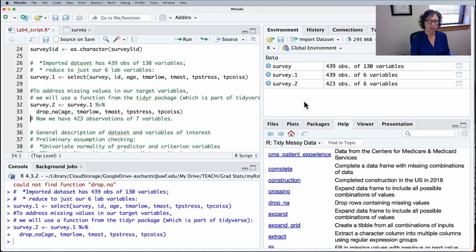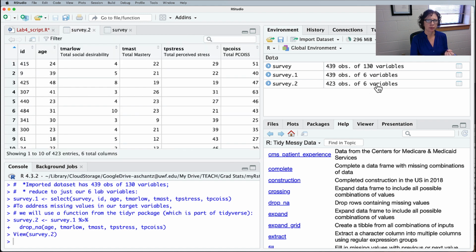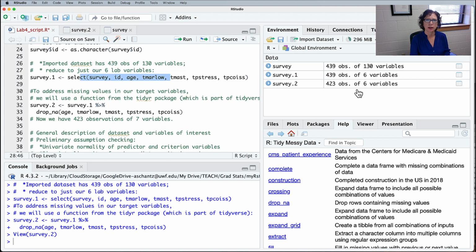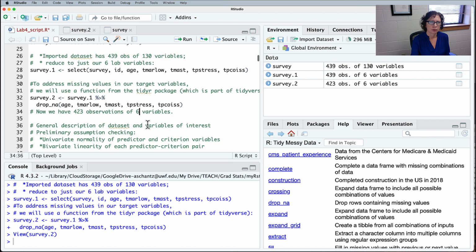Okay, now it's happier. So I have my original, and when I pulled in just the 6 variables I selected up here, and then here I still have the 6 variables, but it dropped any cases that had missing values. And you see now we're down to 423 observations of those 6 variables. Cool.